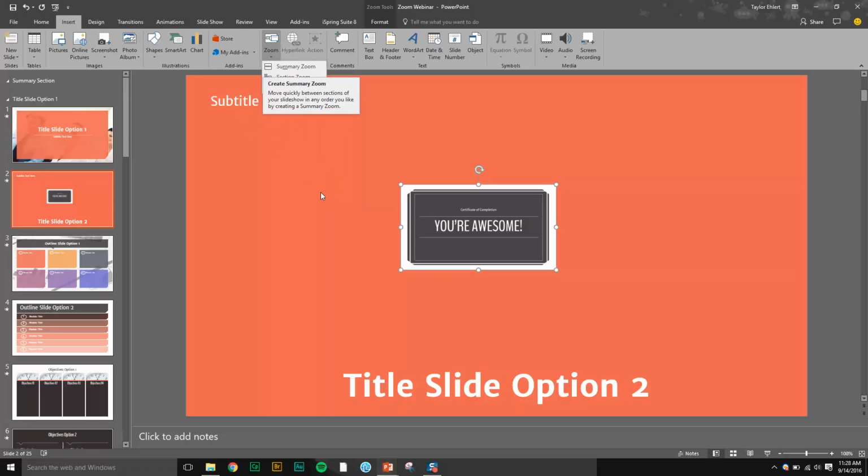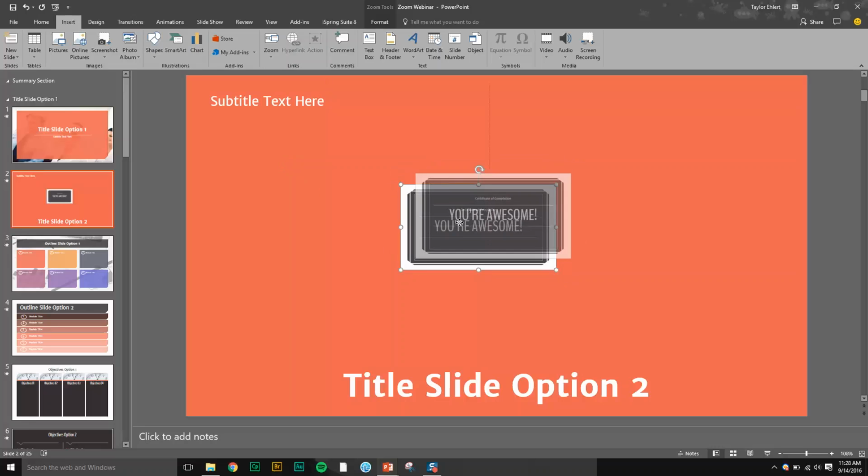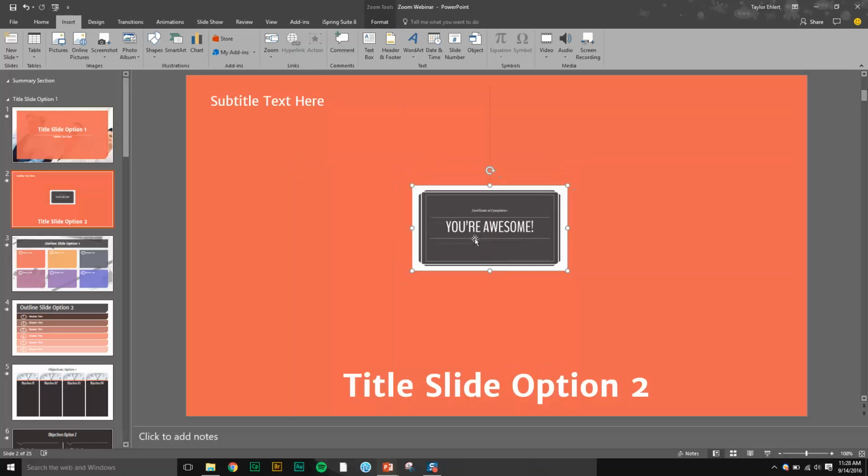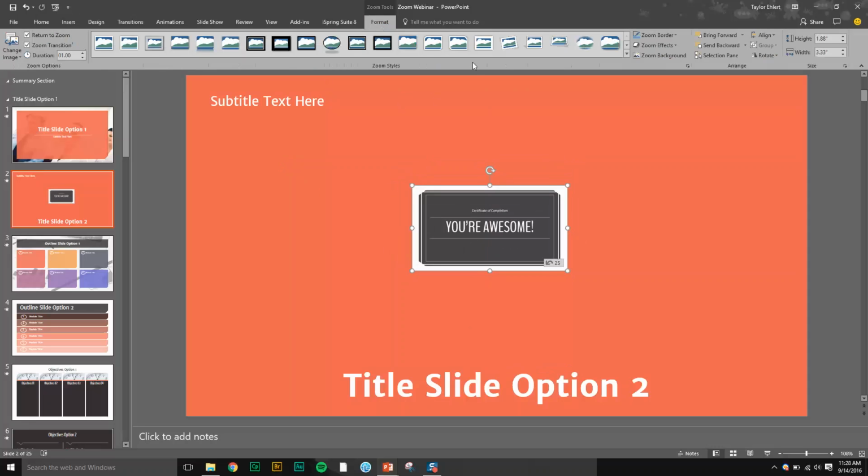The one I've seen be the most helpful is the section zoom. I've seen that is really helpful in reviewing content with the audience. So now let's talk about how to edit these slides. We go up to these hotspots. Sorry. If we go up to Format, we see there's all these zoom styles that we have here.